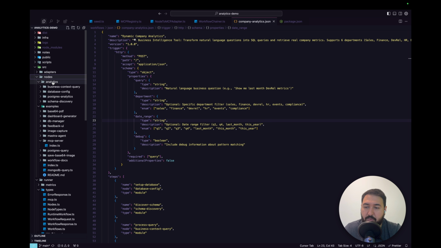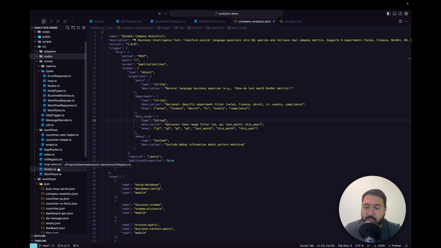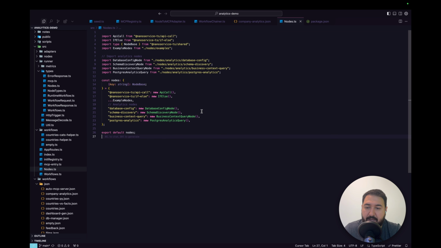As soon as we have all the nodes in analytics, don't forget that you need to go to the nodes.ts and add all of that here. So those nodes can also be discovered by our trigger, and they can work without any problems, right? So we need to put those nodes in here as well. Great.